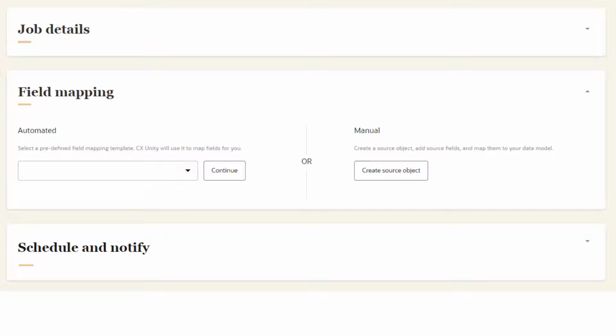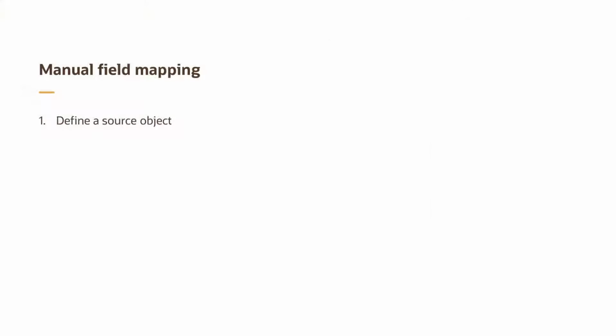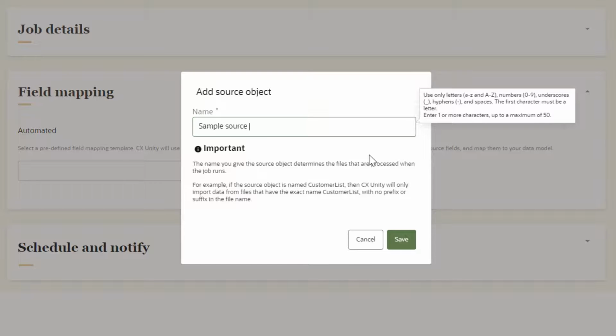The next section is field mapping, which allows you to define how fields from the source file are mapped to attributes in the data model. You can use a pre-configured field mapping template, or you can do manual field mapping by adding a source object, which defines the files that are processed during the job. For manual field mapping, you'll need to provide a sample file that has the fields that will be mapped to attributes in the data model. Let's go through an example using manual field mapping.